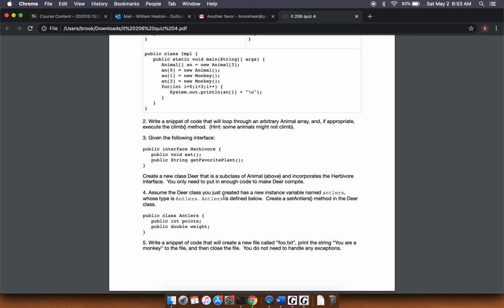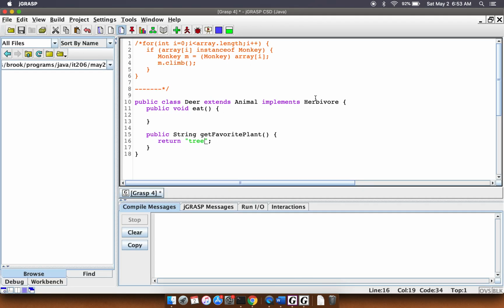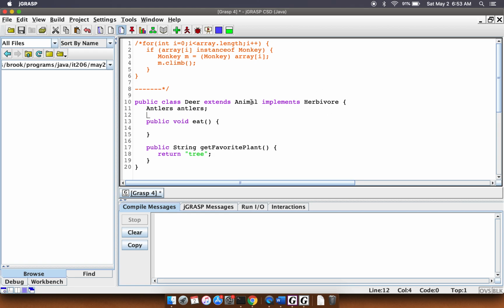Number 4, assume the Deer class you just created has a new instance variable named antlers, whose type is Antlers. Okay, so we have this new object type called Antlers. So a Deer has an Antlers. You notice this is a "has a" kind of thing, right? So in other words, what they're saying is that there is now this new object here like this. So this is a has-a kind of relationship. This is an example of composition. The deer has some antlers.